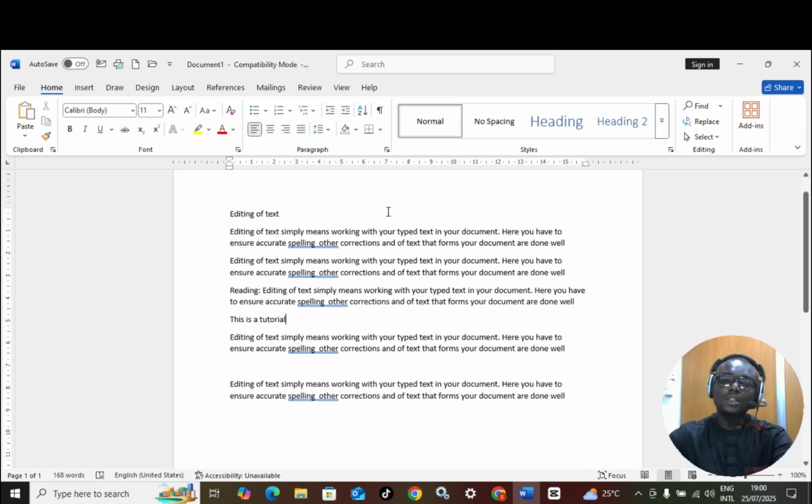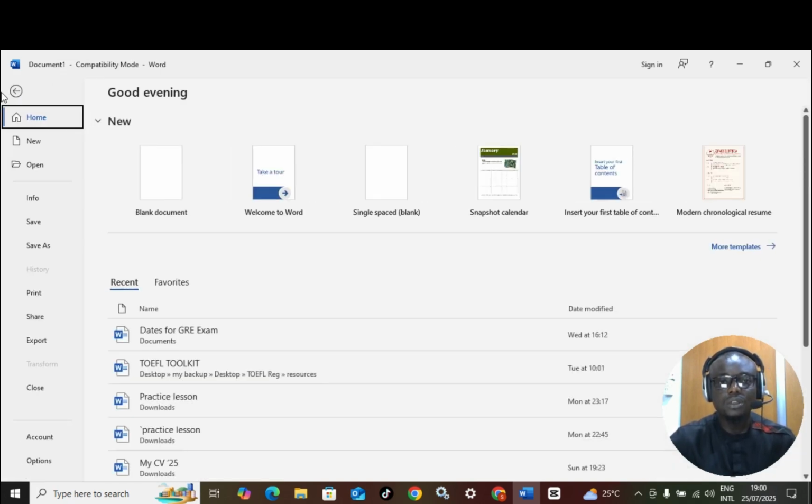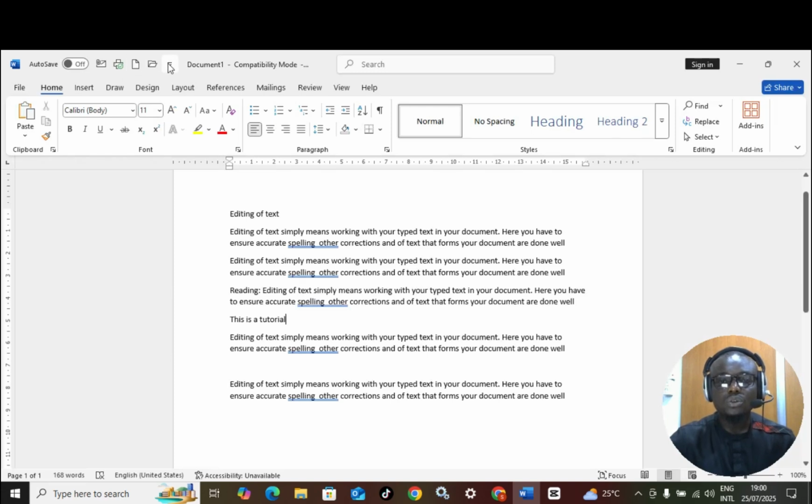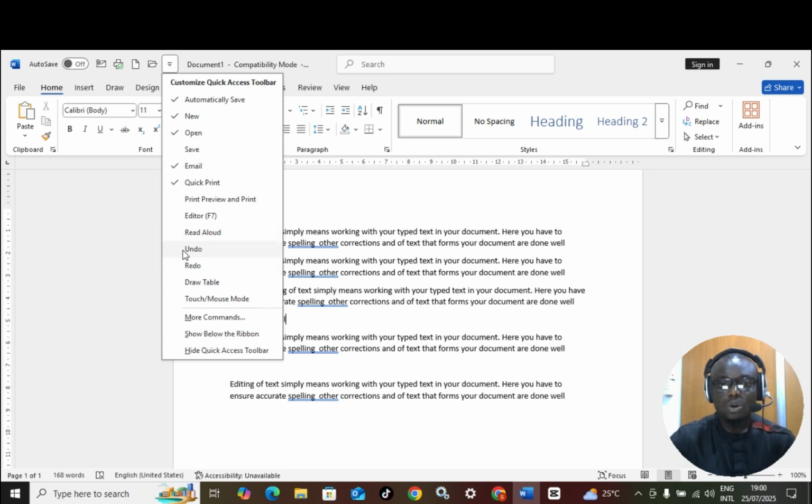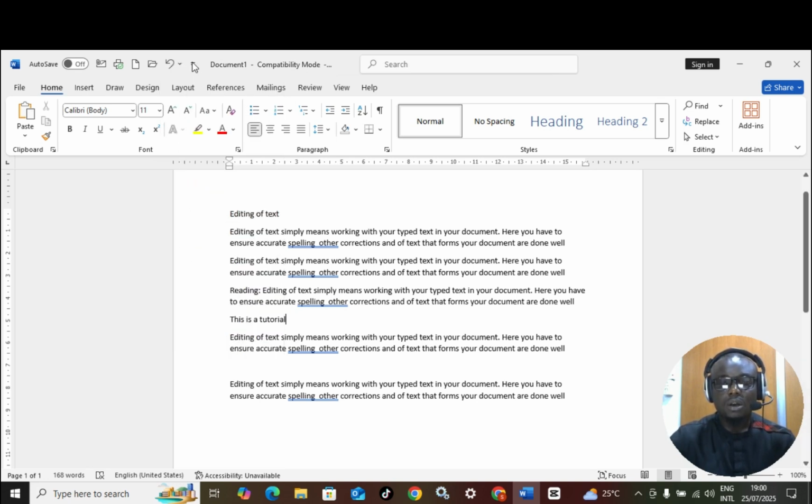All right, so if I want to undo, let me see the command for undo. For everyone that has not yet included the undo command, just go to this particular place I said is the quick access toolbar, click on it, make sure undo is active, and also make sure redo is active. This is for redo, this is for undo.